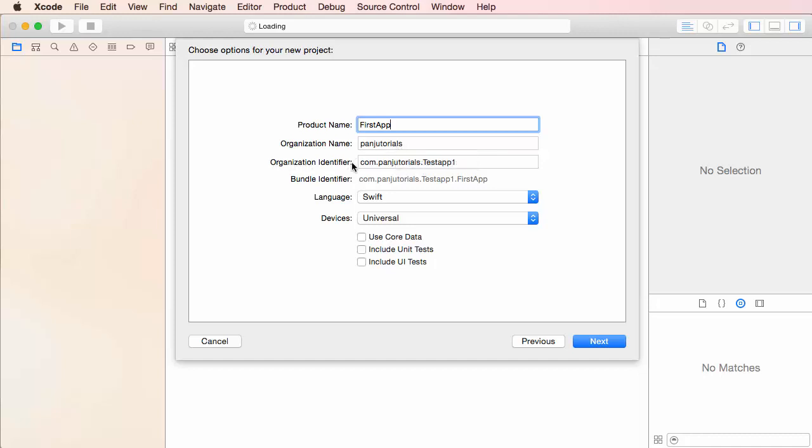Then you have the organization identifier, and here it's important to have this structure where you have one word, dot, second word, dot, third word. That's really important to use this structure, as this is the identifier which creates your bundle identifier, which is penutorials.testapp1.firstapp in my case. And that is something which I can easily change. I can change that to my apps.firstapp. So now the bundle identifier is different.